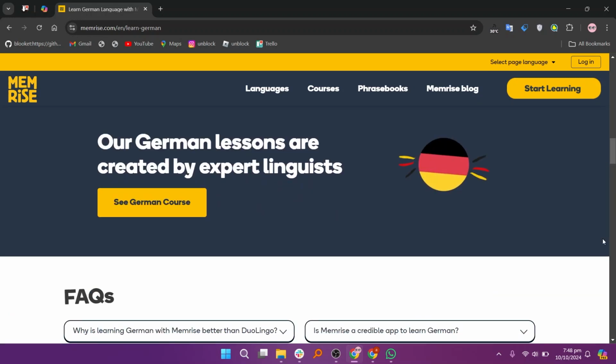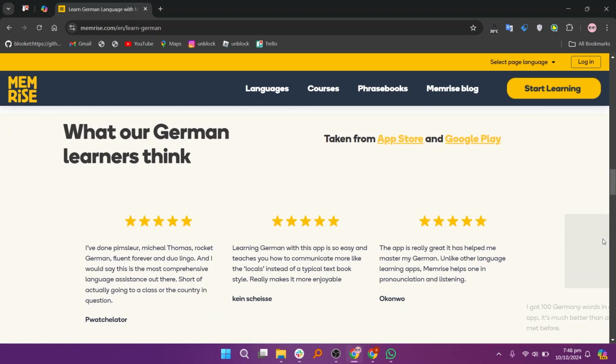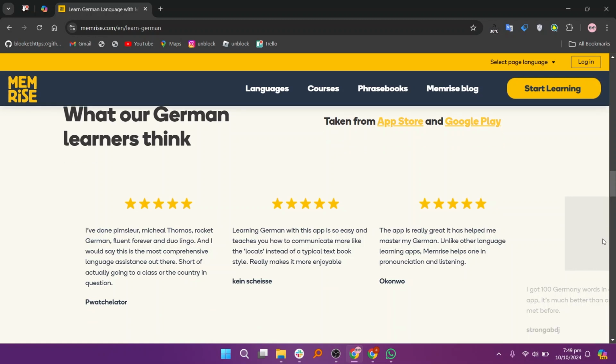After setting your goals, Memrise will introduce you to some basic German lessons. You'll start by learning essential vocabulary, including greetings, numbers, and common phrases. Memrise uses flashcards, images, and audio to help you memorize words and improve your pronunciation.